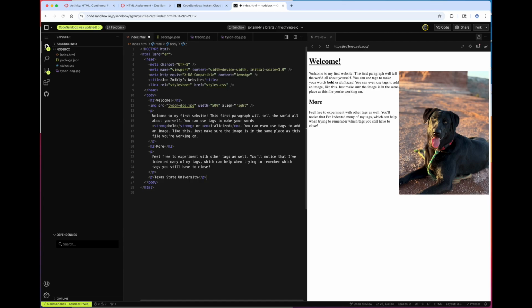And I'll close that p tag right there. I can see that at work when I click over here, and there it is. Now the sentence I want to use is, let's say, I teach at Texas State University. Say I wanted to link the words Texas State University so that when the user clicks on Texas State University, they actually go to the Texas State University website.